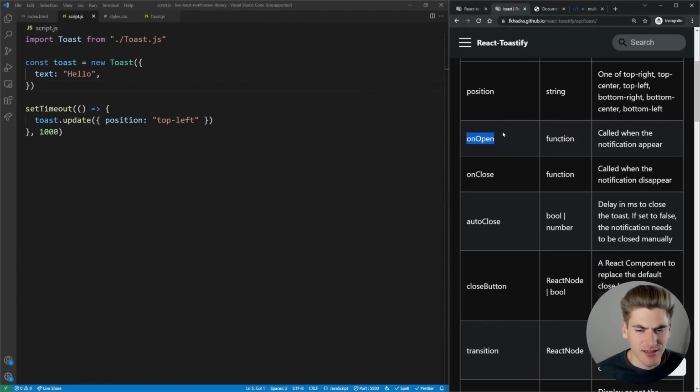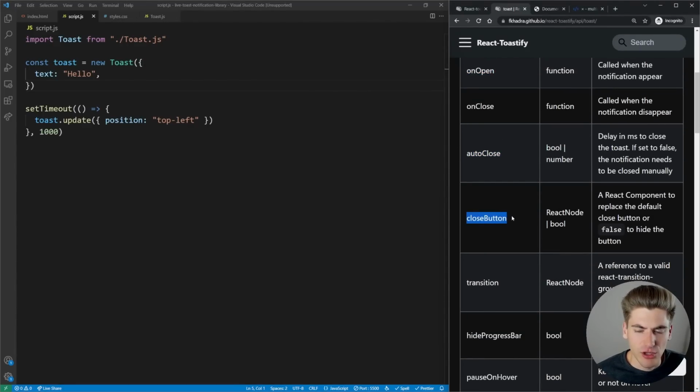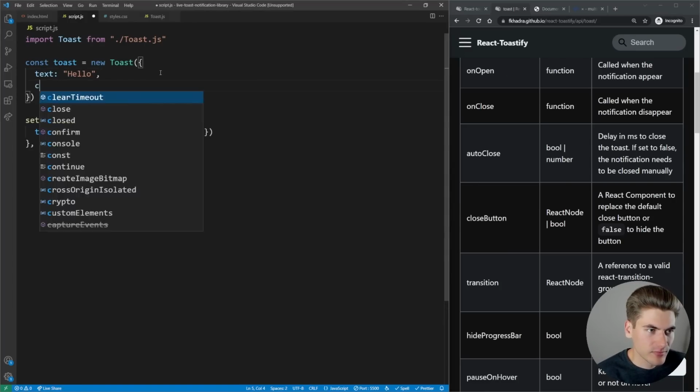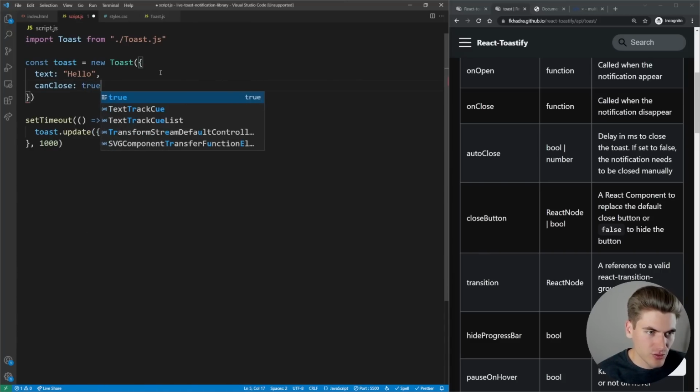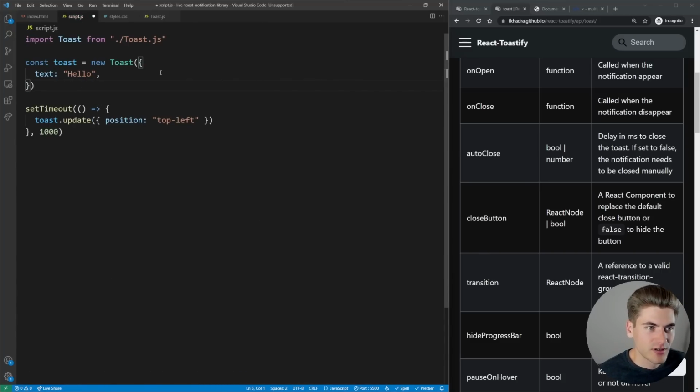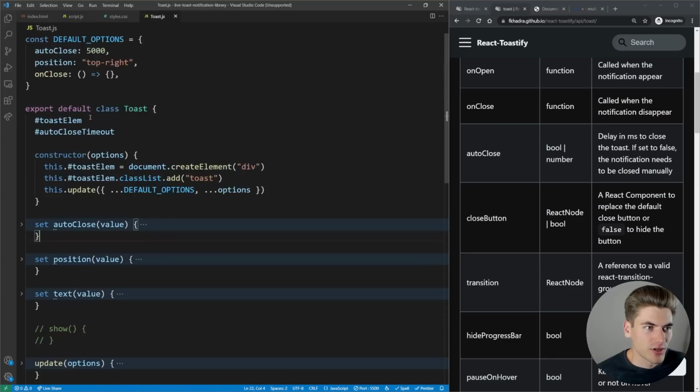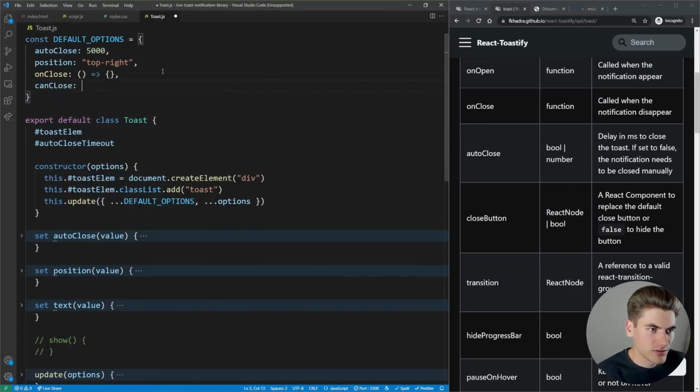So onOpen, again, doesn't make sense for us. We have autoClose, closeButton. Okay, this one, we're not going to do the close button because we don't want people to be able to change the close button, but we are going to make it so that it's either going to show the close button or not. So I think what we can do is we'll just call it canClose, and that's either going to be true or false. So by default, we're going to set canClose to true.